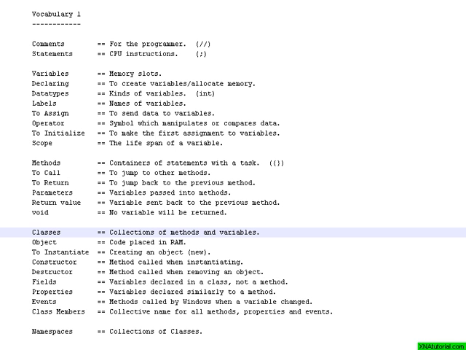Classes are collections of methods and variables. Classes need to be placed in RAM as well, so you need to pack it up as an object. And that is called to instantiate a class into an object. And you do that with the keyword new.